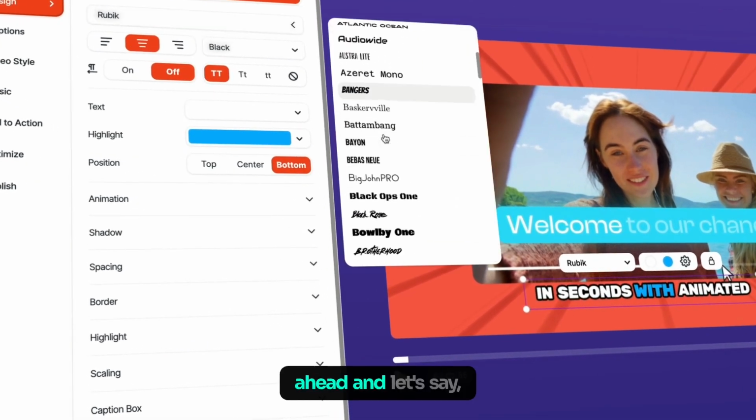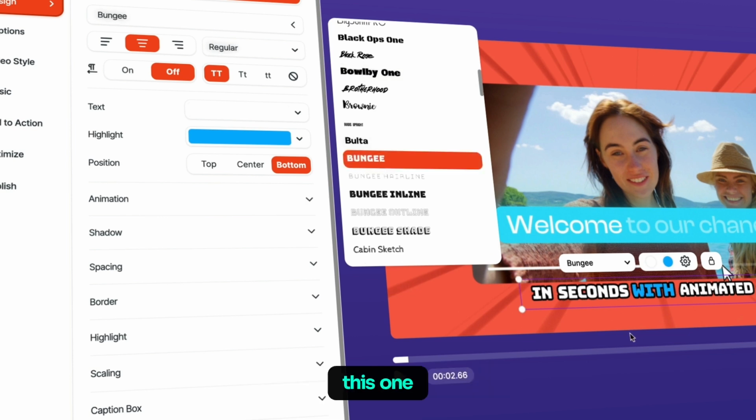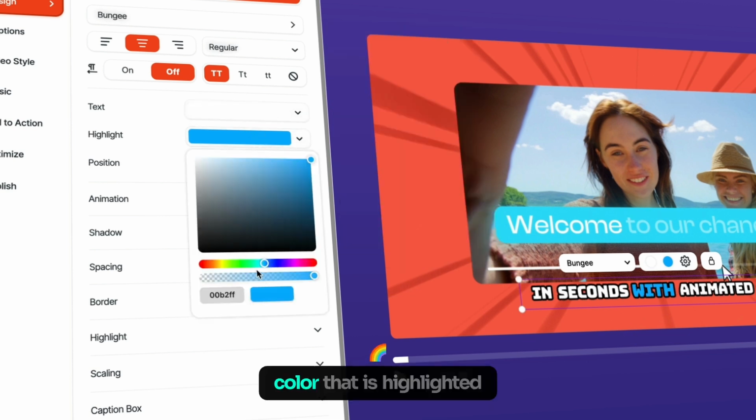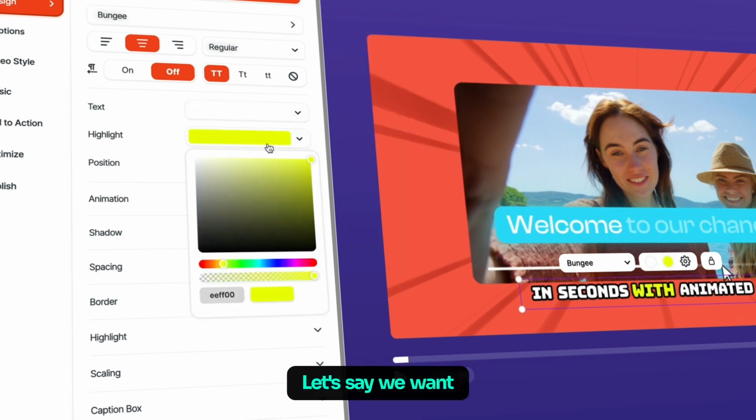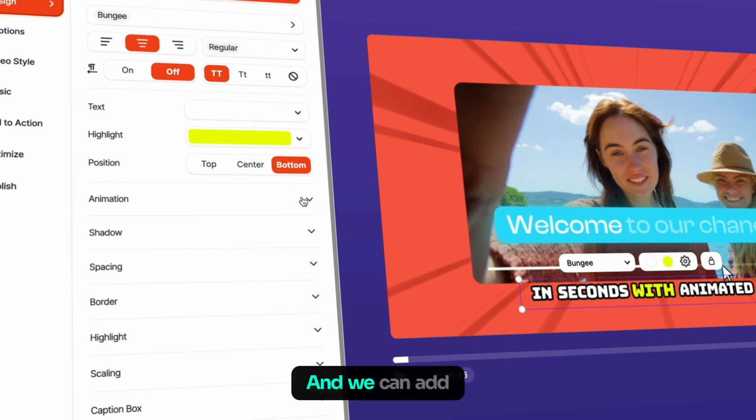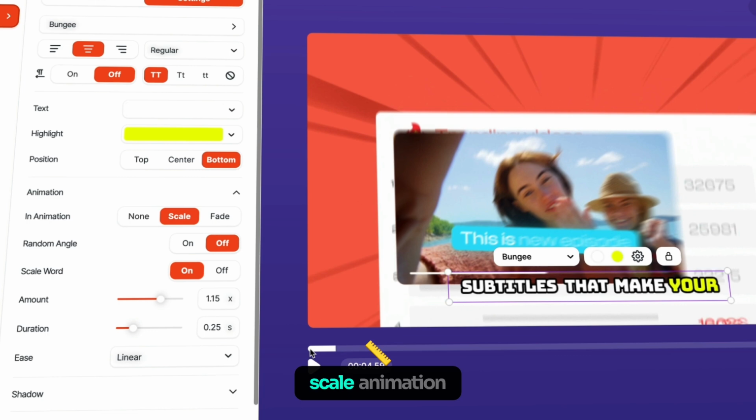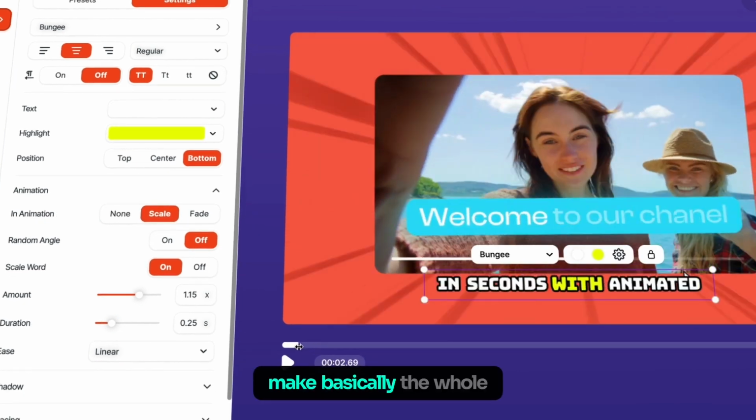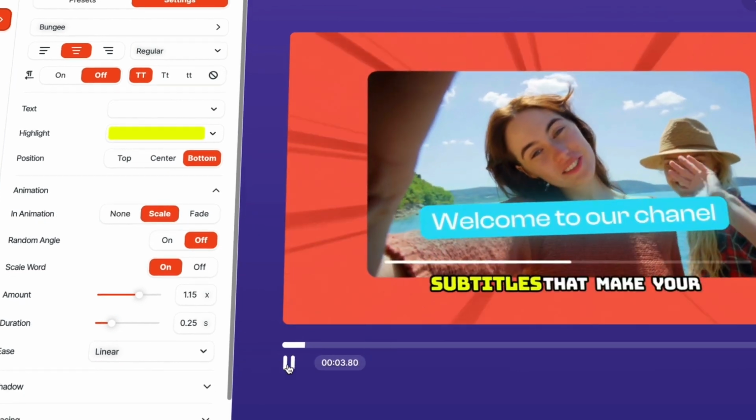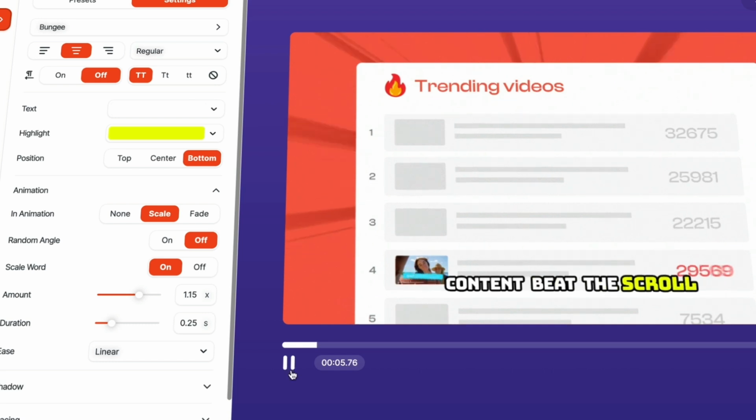So I can go ahead and let's select maybe something like this one. You can change the color that is highlighted. Let's say we want to make it yellow. And we can add animation, so instead of it just appearing like this, we can add a scale animation, and this is going to make basically the whole sentence pop up. Animated subtitles that make your content visible.